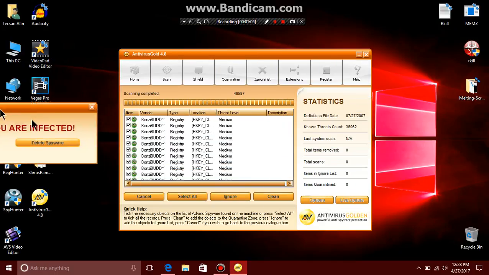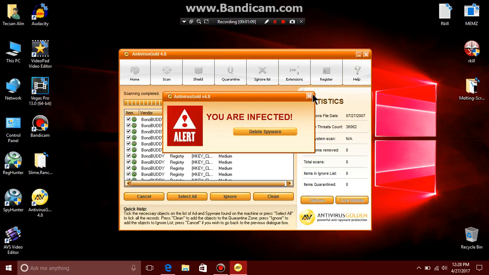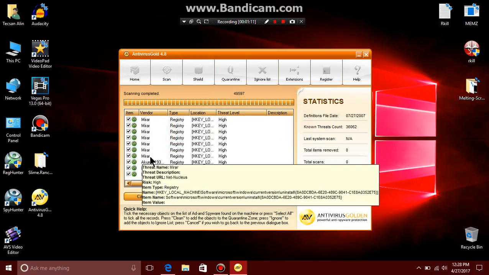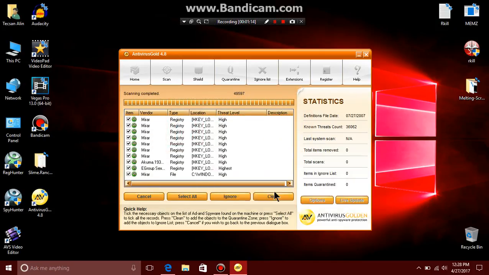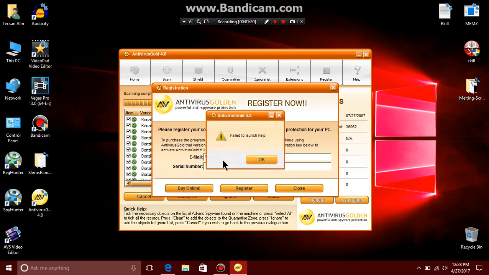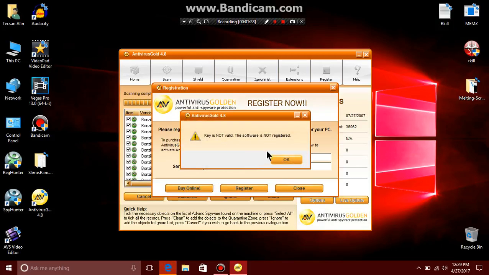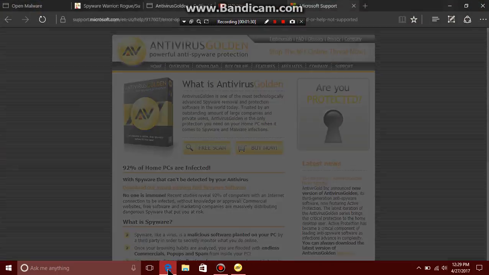This rogue is similar to spyware strike, spyx, and malware. Mirror. High, medium. Clean. Serial number. Failure to launch help. Not valid. Incorrect.